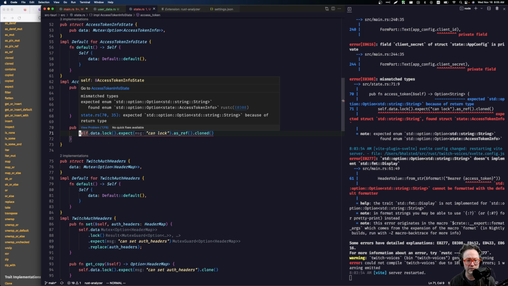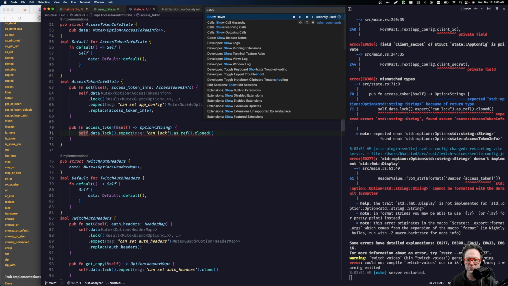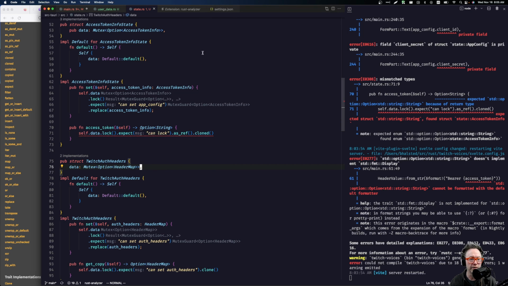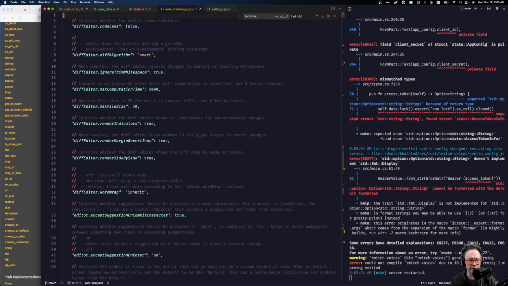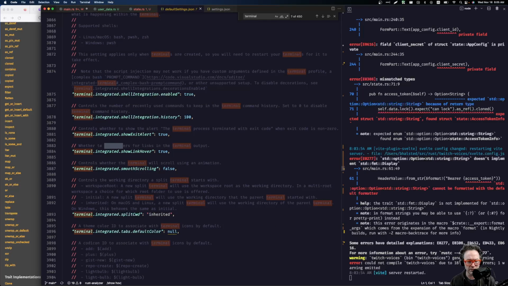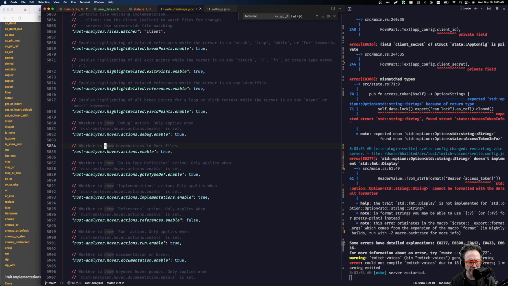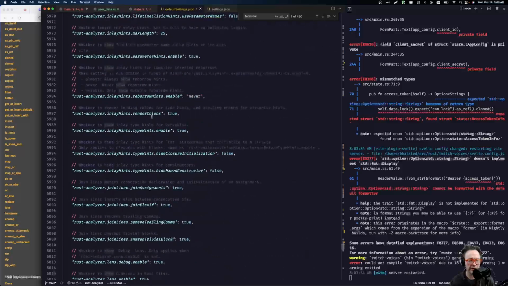Oh, interesting. So there is a show hover on this. Oh, hover. Wow. We are going to get that wired up. That is going to be very useful. All right. Default settings. Oh, hover. Oh, this even has all the Rust Analyzer bits in it. That's awesome.